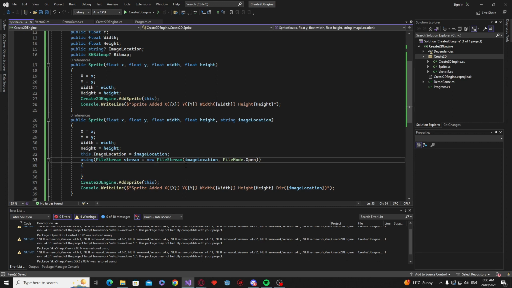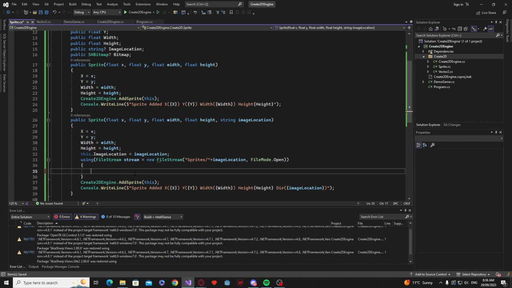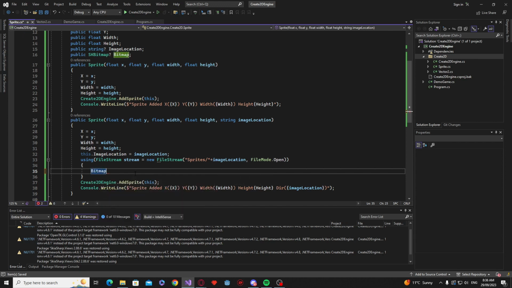With that, I think as well, we're going to give all sprites a default location, and that's going to be in a sprites folder. We'll do a slash like that. So now what we want is to get the bitmap here. Bitmap. And that's going to equal SKBitmap.Decode, and then we want to put our stream through that. Okay. So now we should have a usable bitmap for us.